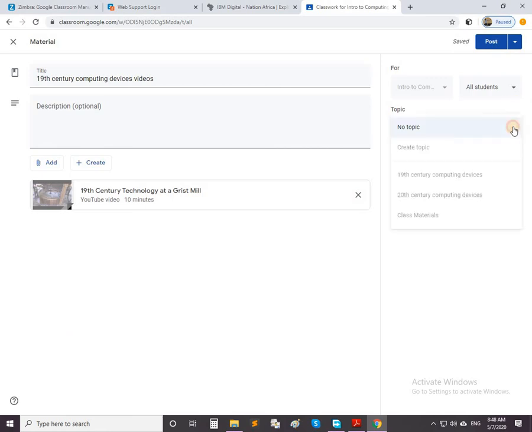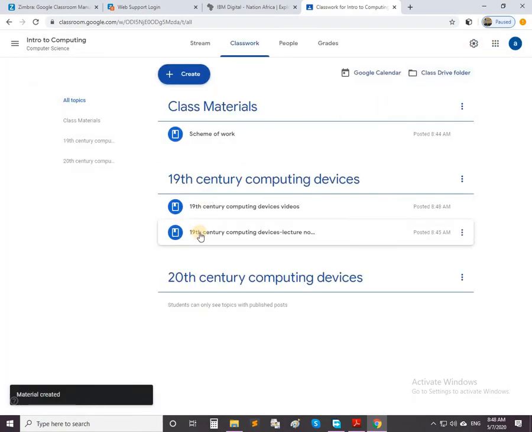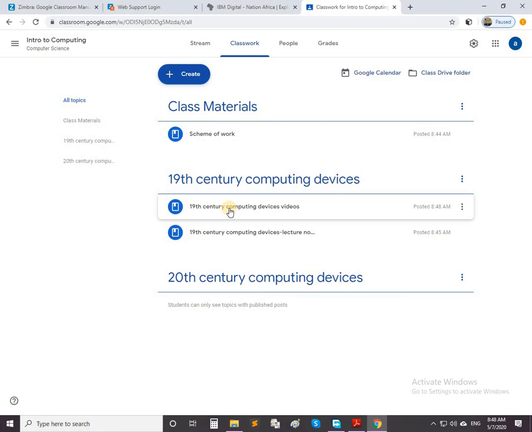I want this to be under 19th century computing devices. Okay, and then I click post, and you can see now that I have the materials. One is a video, the lecture notes, and then the videos uploaded under my 19th century computing devices topic.